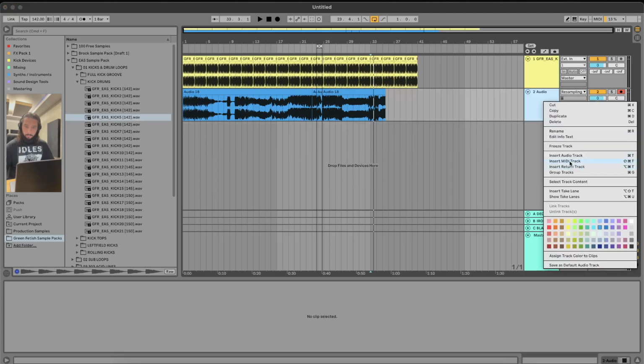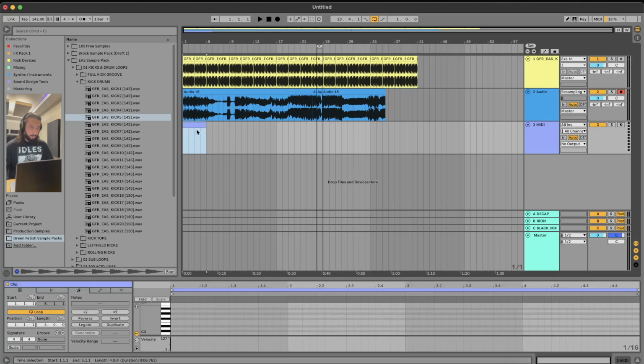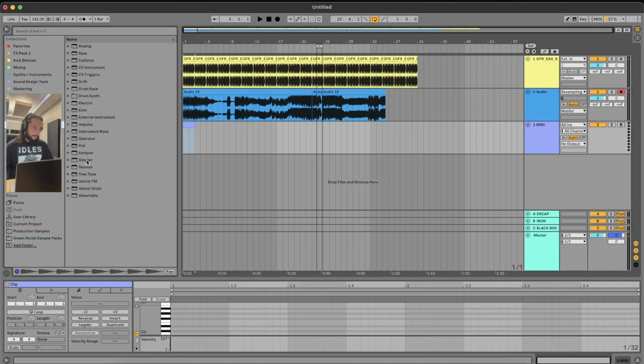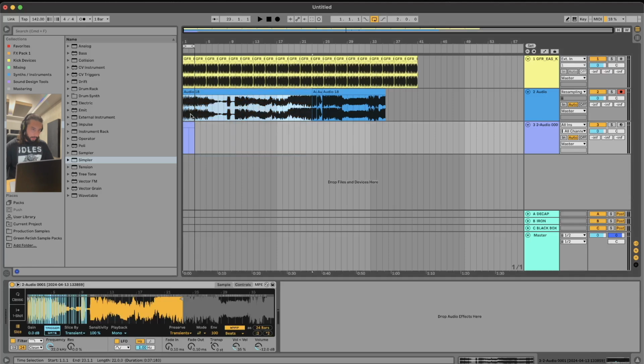fuck it, I'll do a MIDI. It's probably the most exciting for me. So create a MIDI, right? Then I would get the Simpler. Let's loop it. Go straight to slice mode. Throw the whole recording in there.